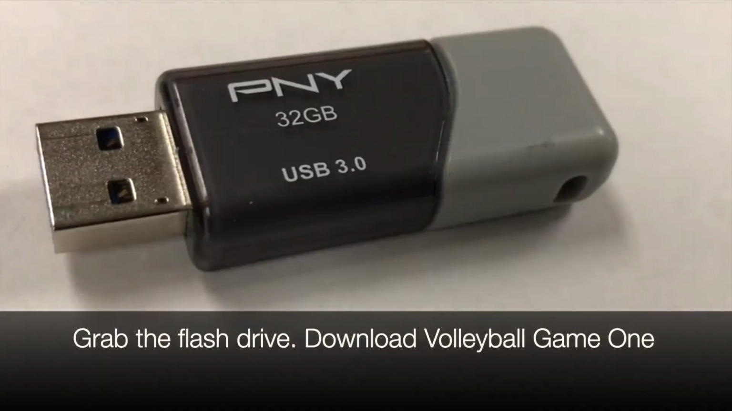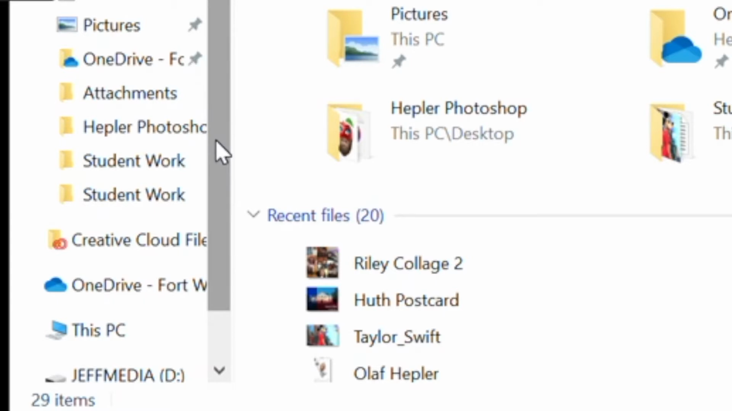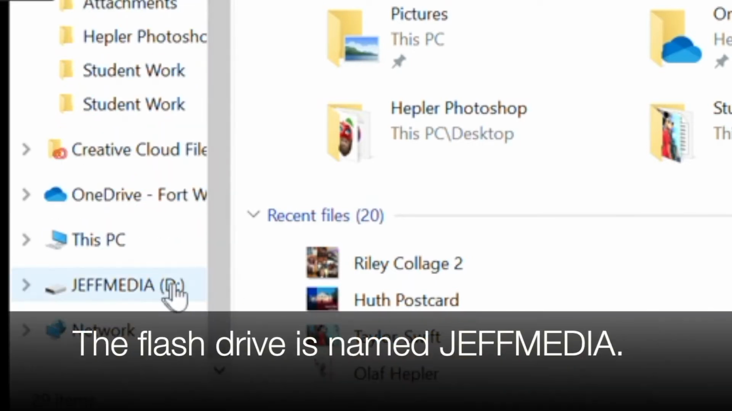So the first thing I will need you to do, I have 2 flash drives on my desk. They're little guys that look like this. PNY is the name brand if you're into that kind of thing. And you're looking for the file called Volleyball Game 1. What I want you to do is put the flash drive in, go down to the bottom, look for this file folder thing, click on it, and then once you're there, you are looking for the flash drive. It will be over here in your files.